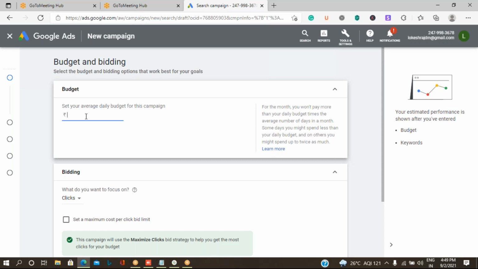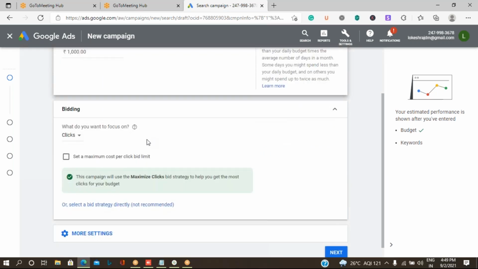So here it has been specified that it is daily budget. So what is your average daily budget? Are you ready to spend it? Let me give an example. I'm ready to spend up to 1,000 rupees. Okay, yes, it has taken the 1,000. The next thing is you are being asked, how do you want to spend this 1,000 rupees? How will it be charged for you out of this 1,000 rupees?